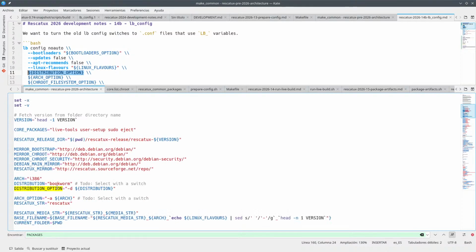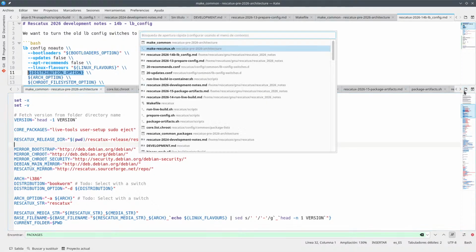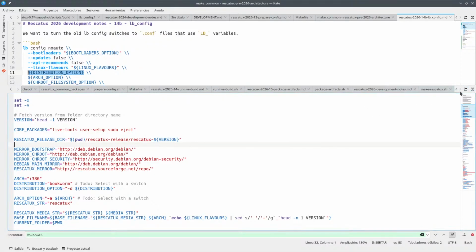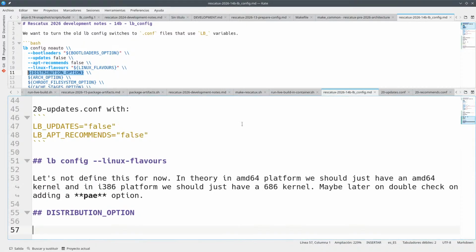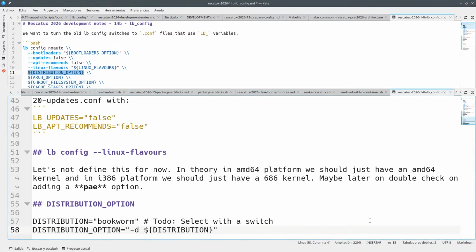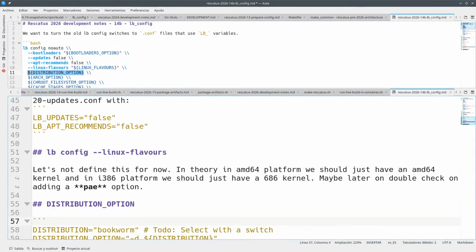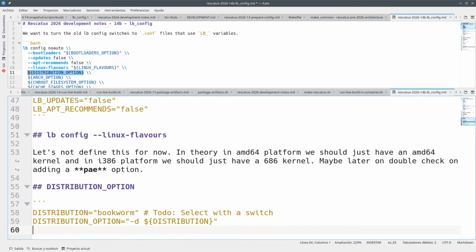Now, a bit confused. Did I modify this manually? Yes, probably when I started to make some tests. So it's distribution bookworm. So let's copy this thing so that we can handle it here on this lbconfig thing. So this is regarding this thing.